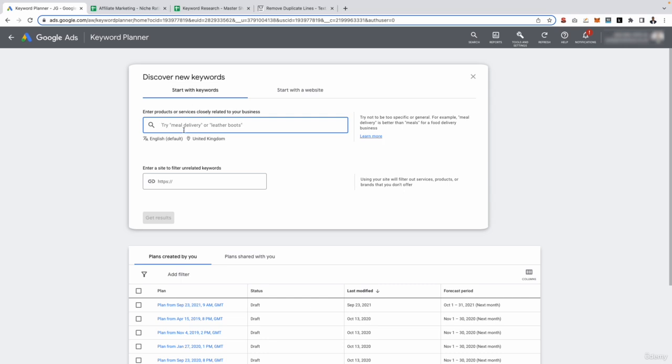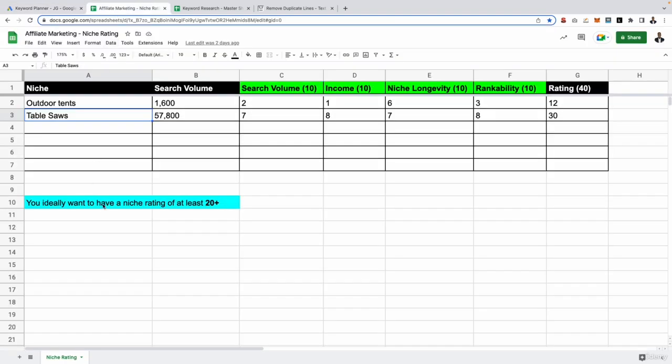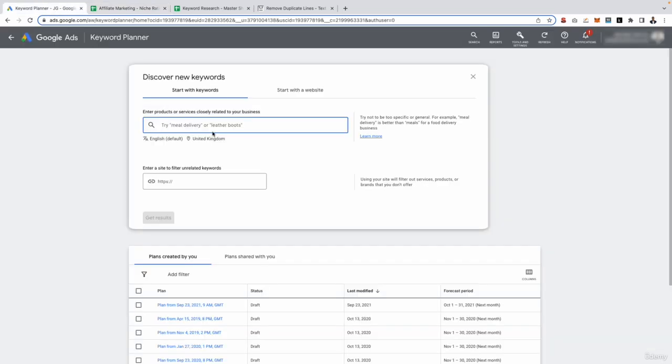The keyword you're going to want to use is the initial keyword we found when we were doing our niche research. If you remember, we had this niche rating spreadsheet right here. I had a couple of different niches I was reviewing, outdoor tents and table saws, and it was very clear that table saws was the better niche as it had the higher rating. So all I'm going to do is take this keyword, table saws, go back over to my keyword planner and then paste it in like so.